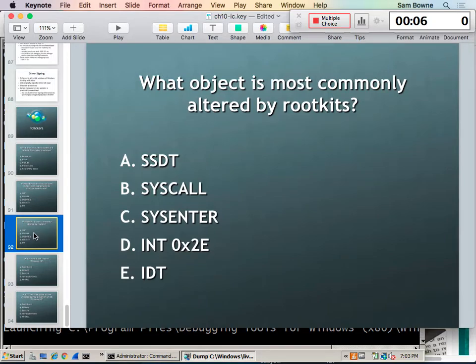Anyway, so what's the most commonly altered thing by rootkits? That's the easiest way to make a kernel mode rootkit.